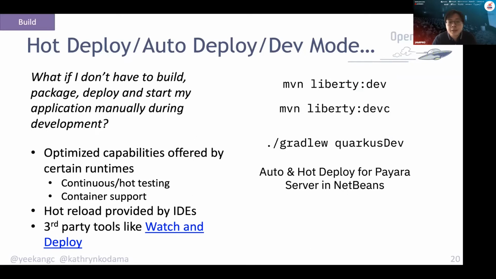That's, I guess, the first principle, if you will, but you have to do that manually. What if we don't need to do that manually, and then these are taken care of for us? They are indeed optimized capabilities provided by the different runtimes, and different folks have done such optimizations to make life easier for the developer. So they would take away the need for you to do a manual rebuild, repackage, and redeploy, but they will handle that for you.